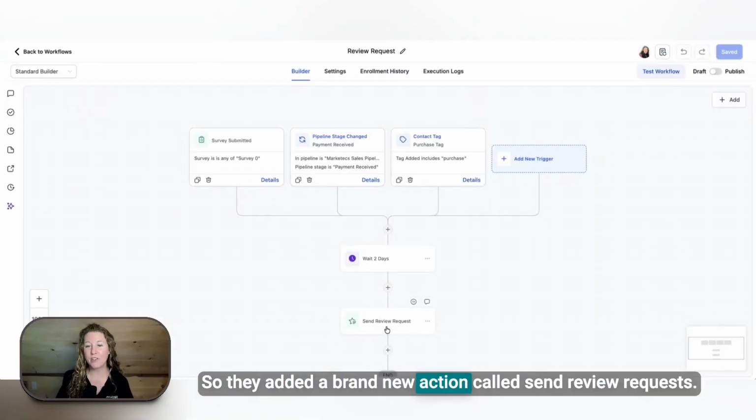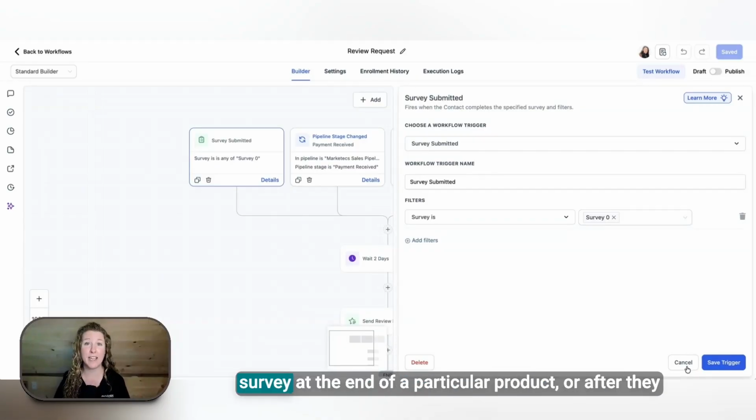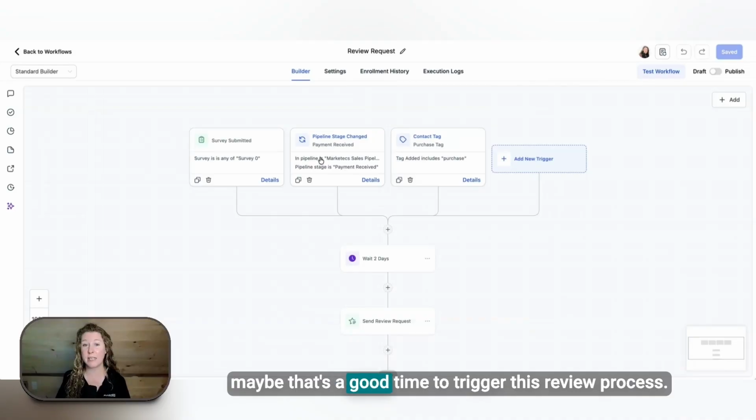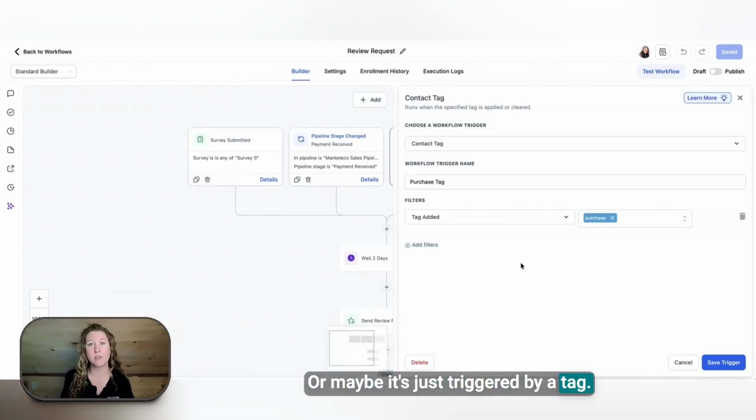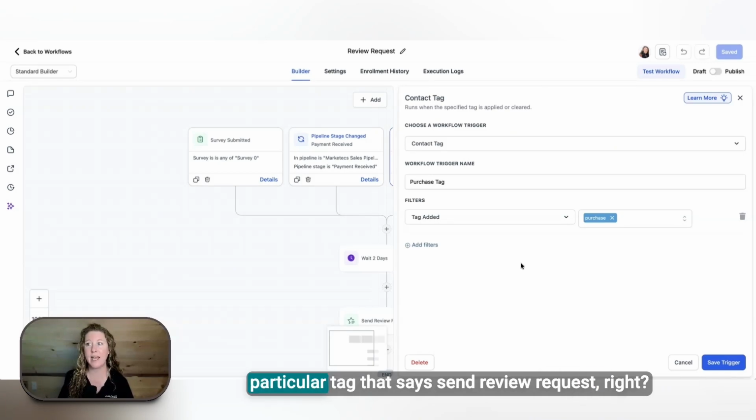So they added a brand new action called send review requests. So now, depending on your business, you kind of have to decide at what point in our system we want to send a review. One example is maybe somebody submitted a survey at the end of a particular product or after they purchased something or went through a program. Maybe that's a good time to trigger this review process. Or maybe they got moved to a certain stage in a pipeline if you're using the opportunity pipelines. Or maybe it's just triggered by a tag. So at some point in your process, they get a particular tag that says send review request, right? Could be that simple. And that is maybe in the purchase history or in the engagement process.